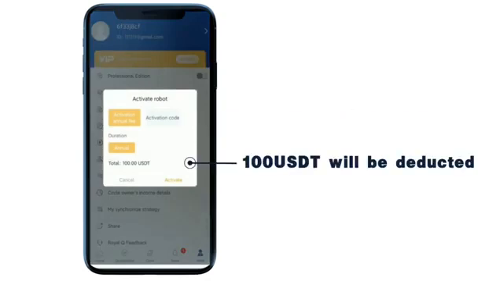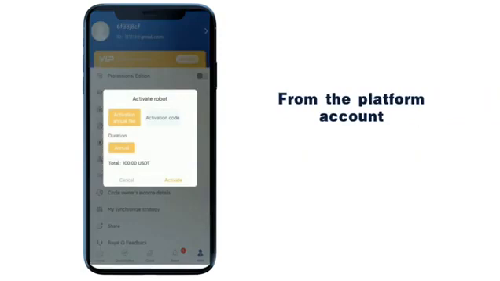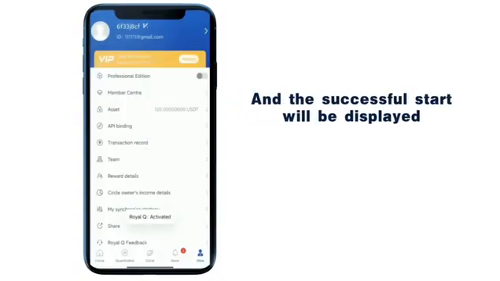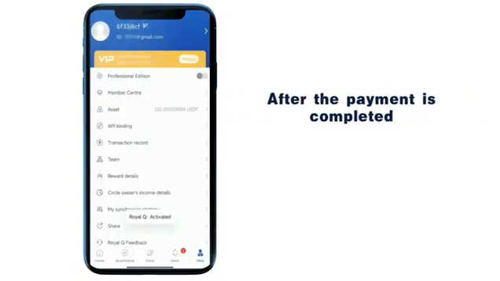100 USDT will be deducted from the platform account. Click Activate button. Click Confirm. And the successful start will be displayed after the payment is completed.